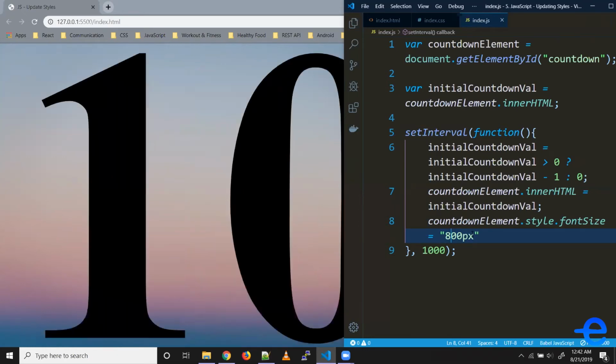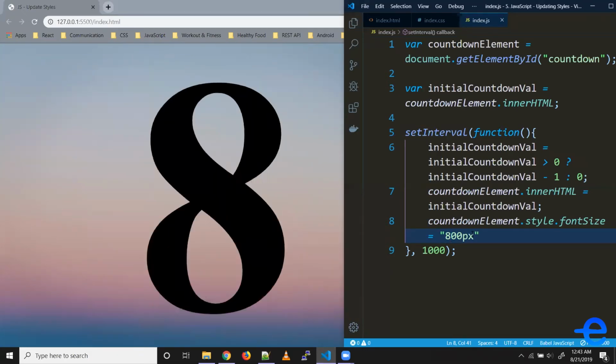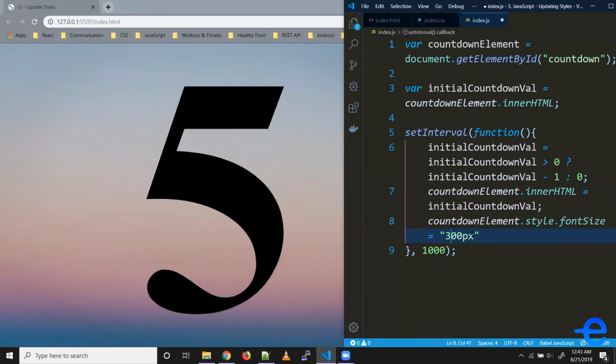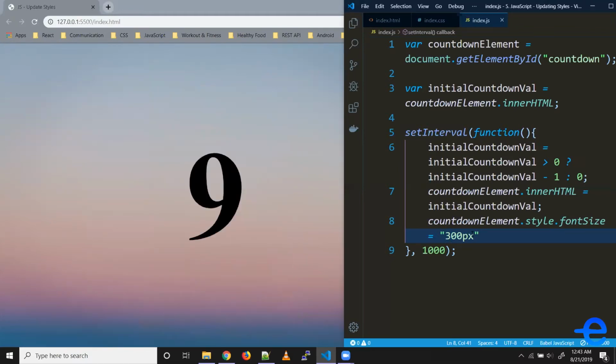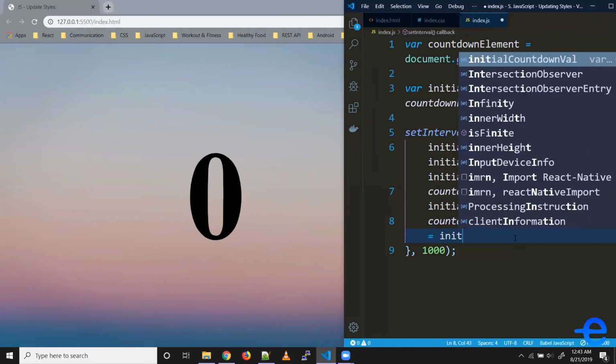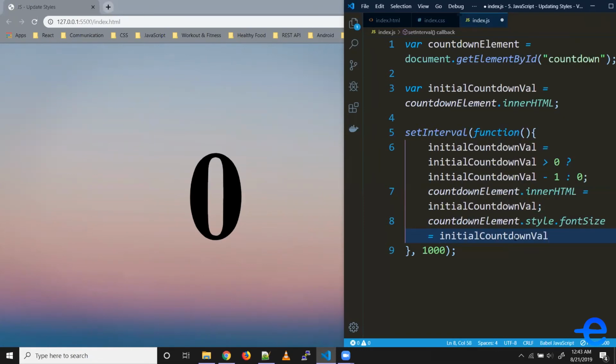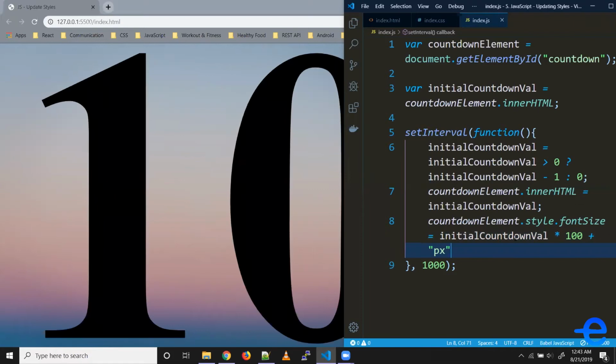Similarly, say 800 pixel. So it keeps on reducing, say to 300 pixels. As you can see, when the animation starts, when this function is called, it reduces to this font size, which is 300 pixel. Instead of hard coding this value, we need to update this dynamically. So what we can do is use the current value multiplied by 100, and let's add pixel to it. Let's save it.